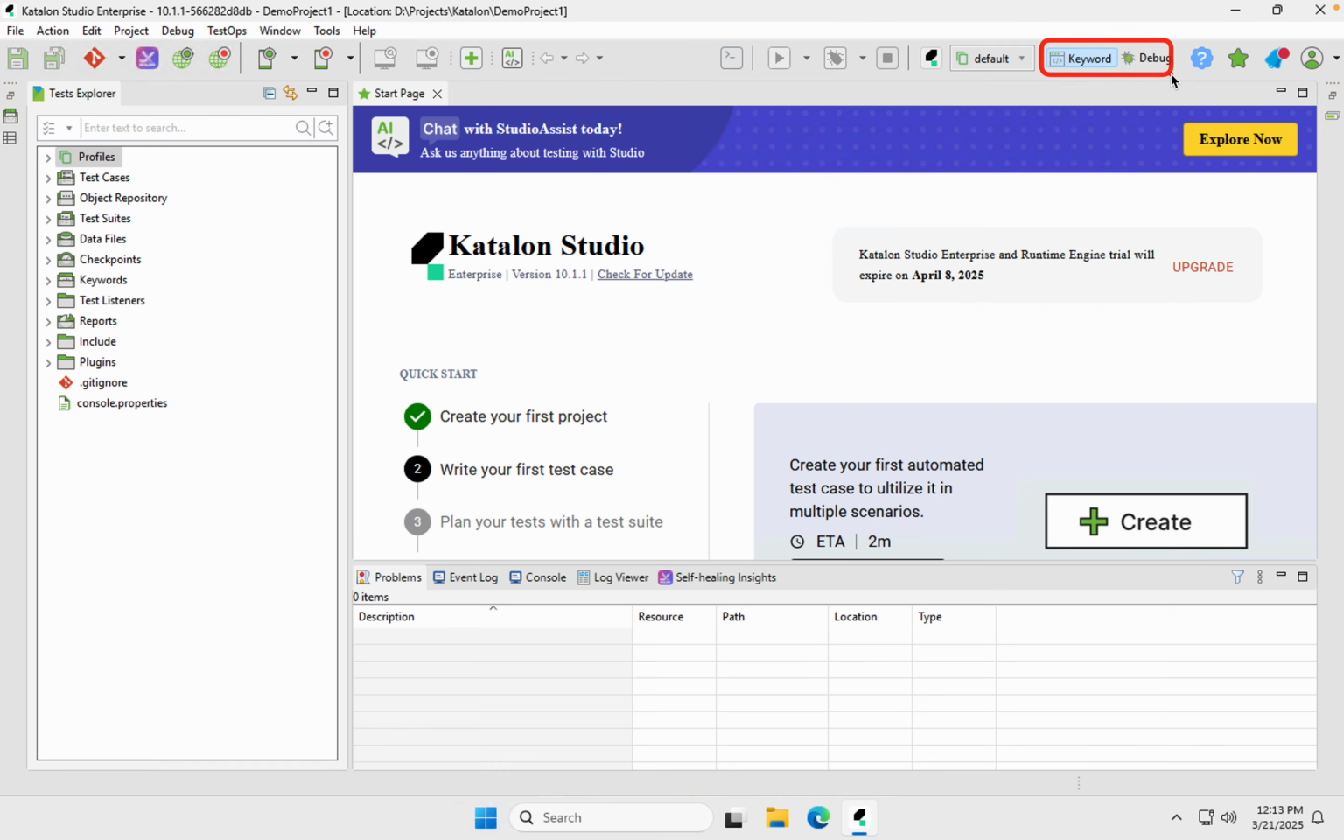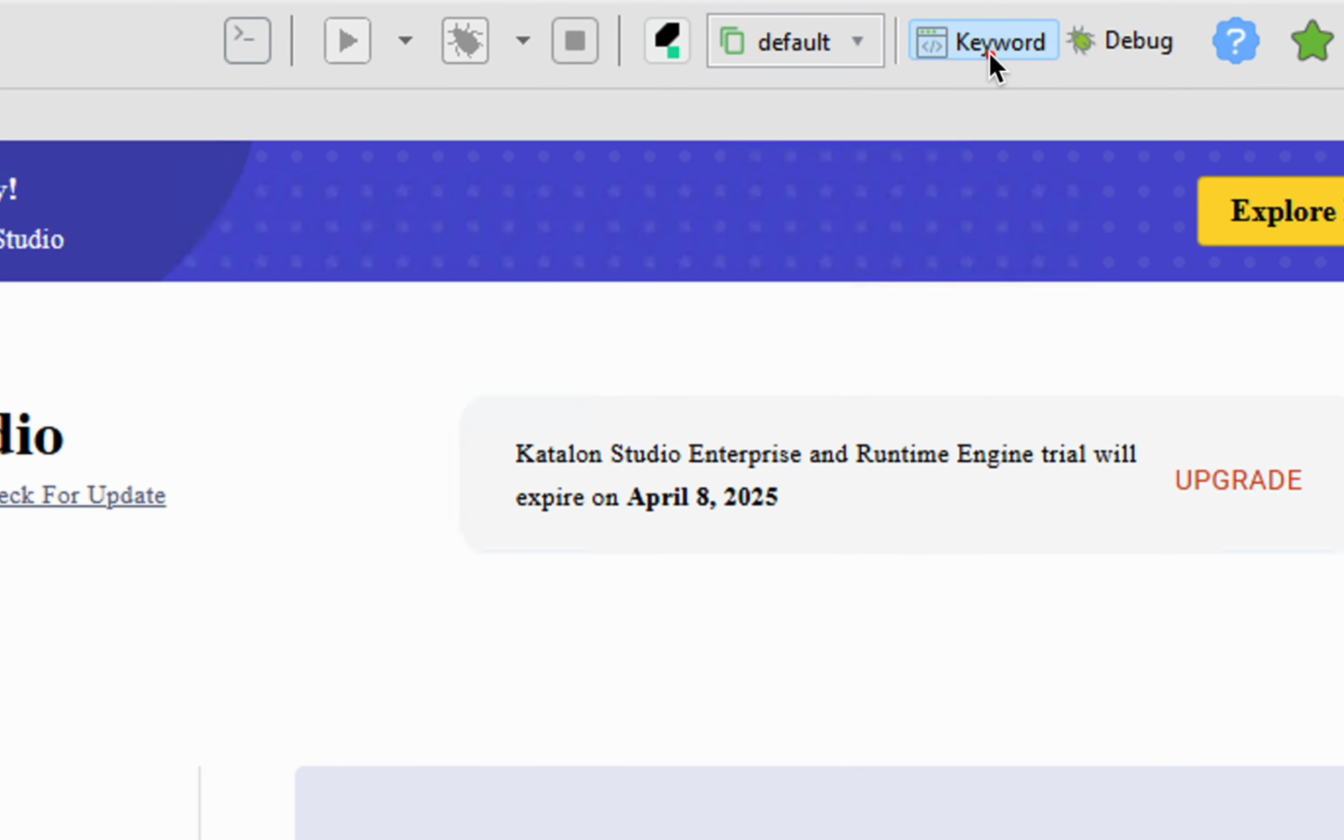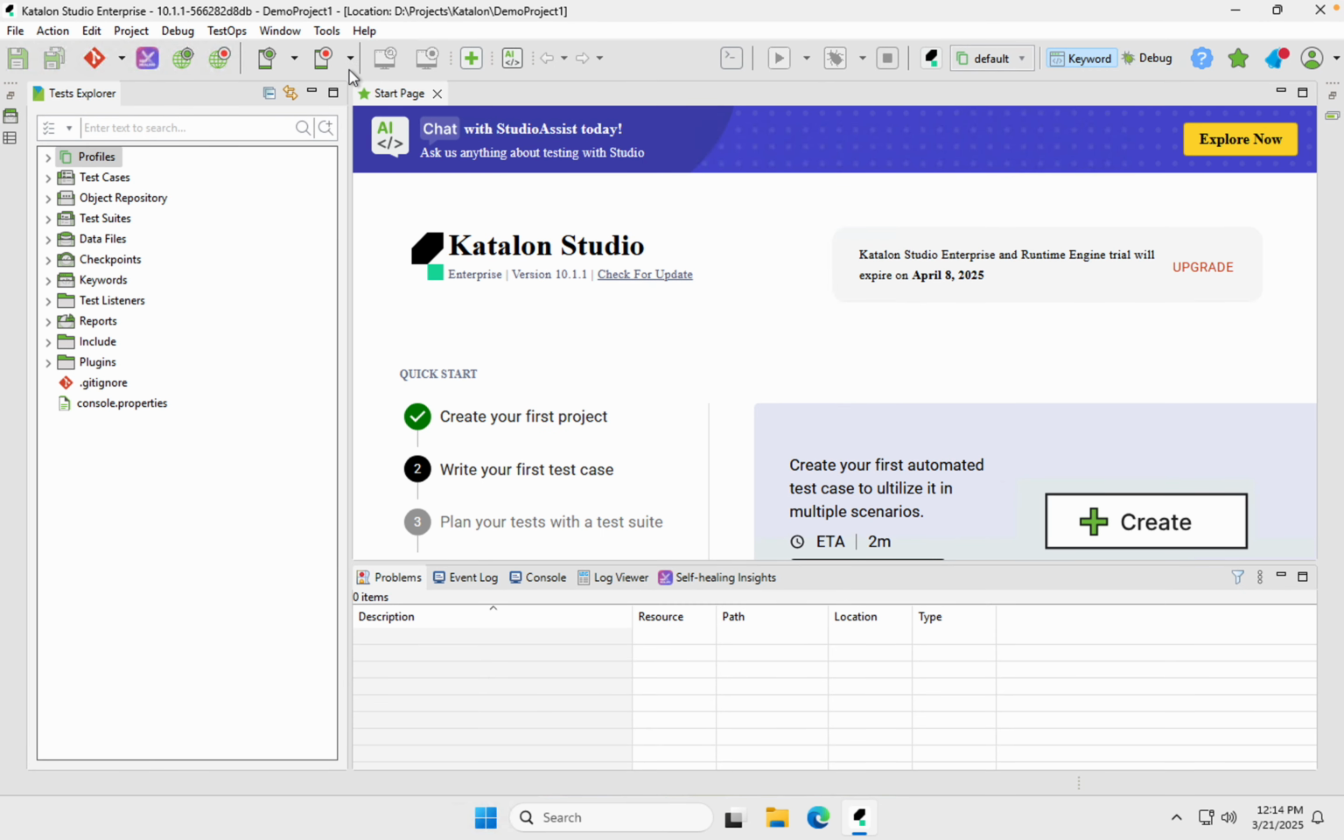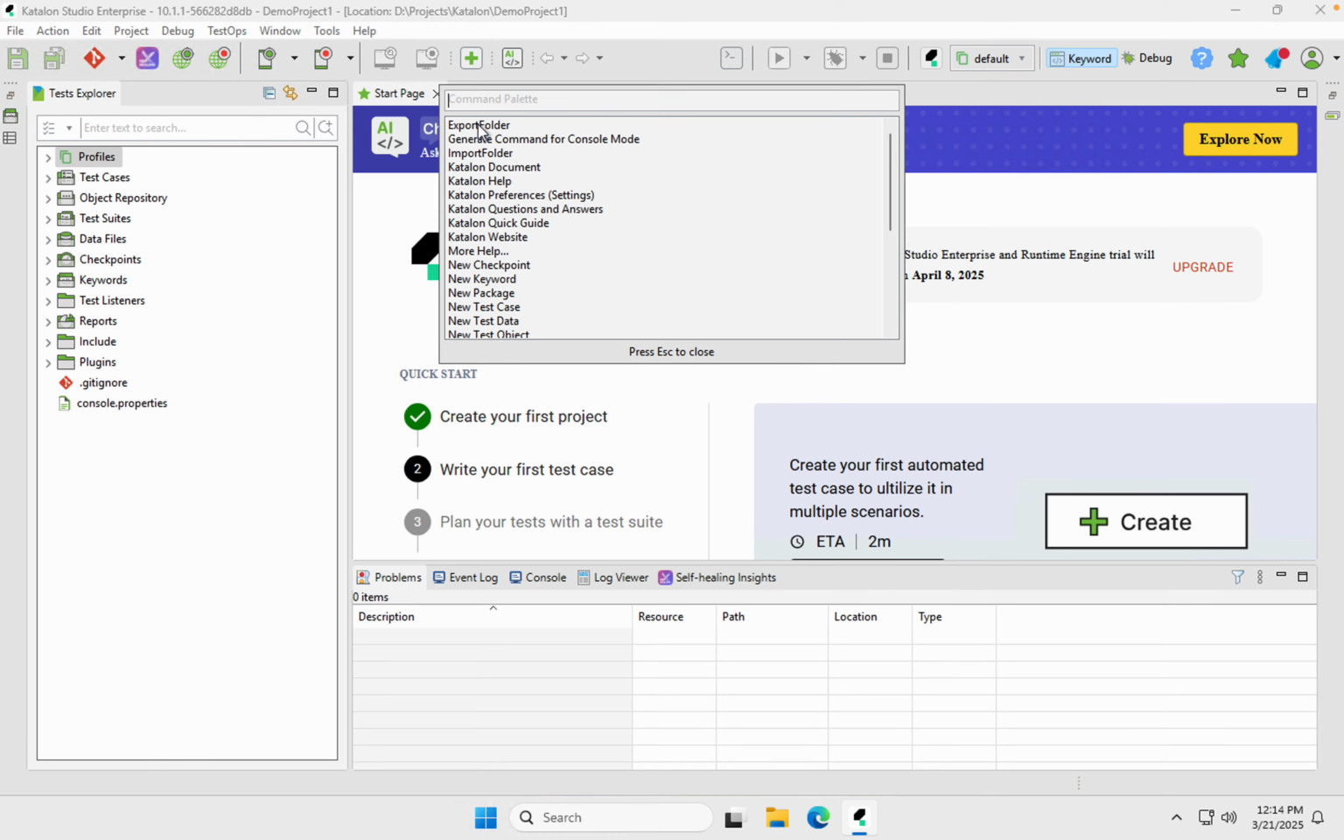Okay, so this is reset perspective, and we have different perspectives, debug and keyword. So you can see this is keyword and debug perspective. We generally work in the keyword perspective, but when we have to debug, we can go to the debug perspective from here. Okay, then command palette is very useful.